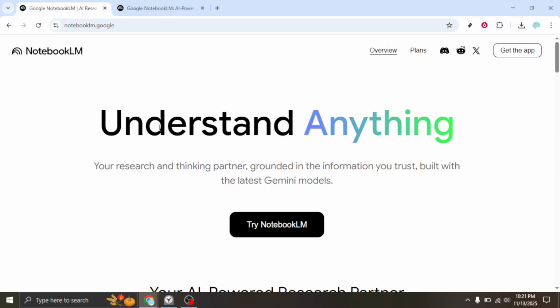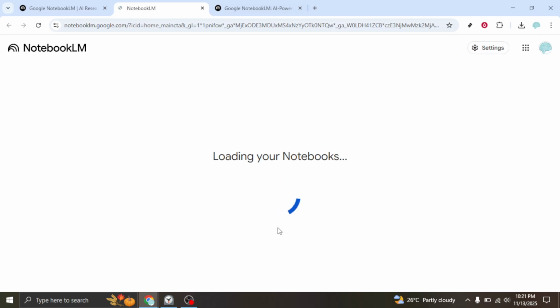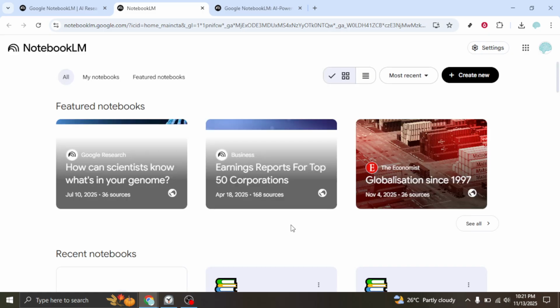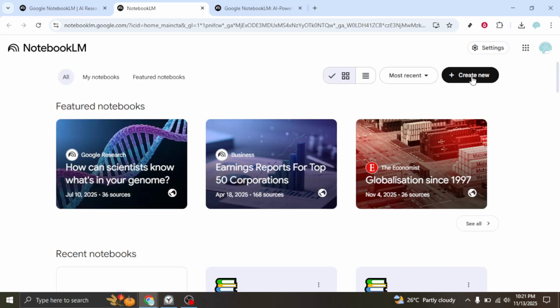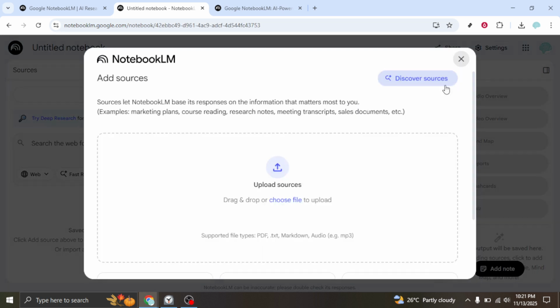Once you're on the NotebookLM site, look for the option that says, Try NotebookLM. This is usually prominently displayed to catch your attention, so go ahead and click on it. Now that you're in, to start creating new content, simply click on Create New. This is your first step to entering into a space where you can document your thoughts, ideas, or research material.